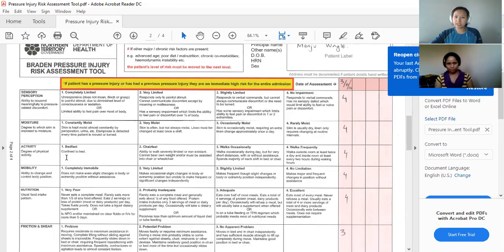Same with the moisture, I'm fine. My skin's usually dry, and that's why I've given number 4. Activity-wise, I'm giving myself 4 because I walk frequently. And mobility-wise, I've got no limitation. I can move my body if I feel discomfort without any assistance, which is number 4. Nutrition, I eat most of the meals. Nutrition-wise, I've got an excellent score, so I've given myself 4.